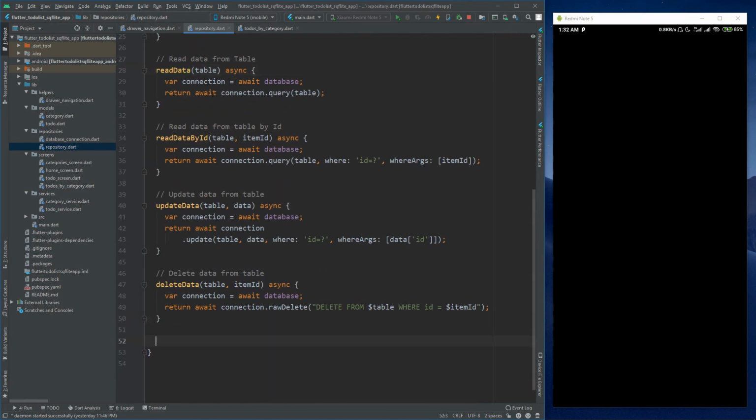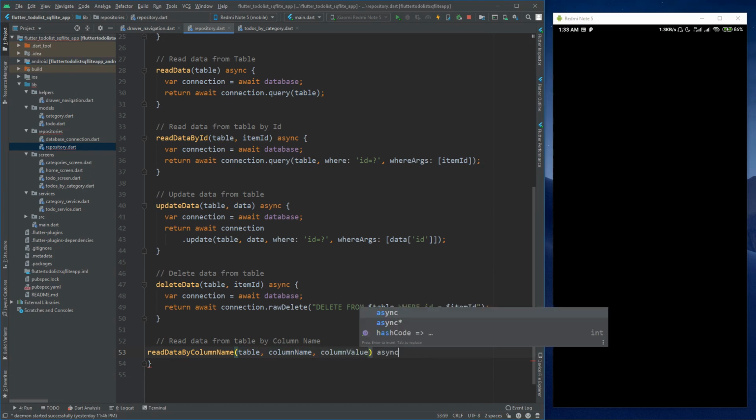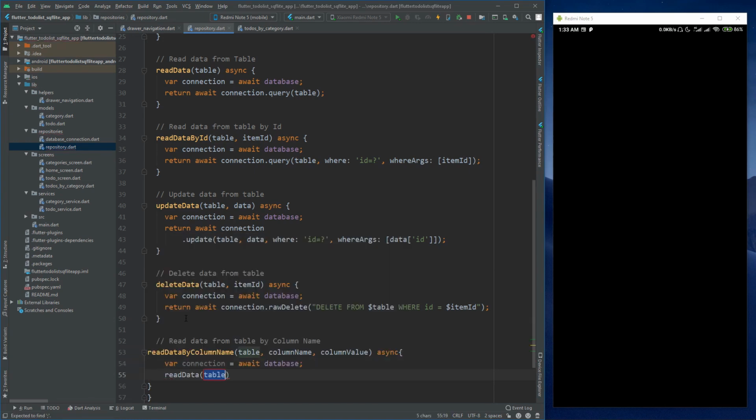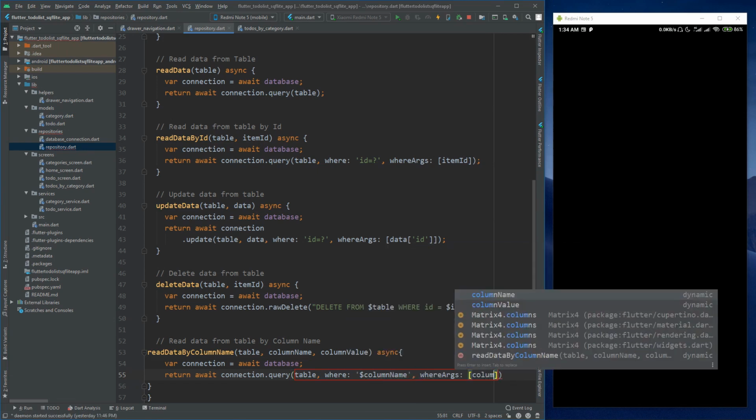So the next step is we need to go to the repository file and scroll to the bottom. We need to create a new method, and we name it read data from table by column name. We provide some parameters: table, column name, and column value, and we make it asynchronous. We need to call our database and return query. We call table, and the second is where, and we call our second parameter, which is column name, and the last is where args, and we call column value.